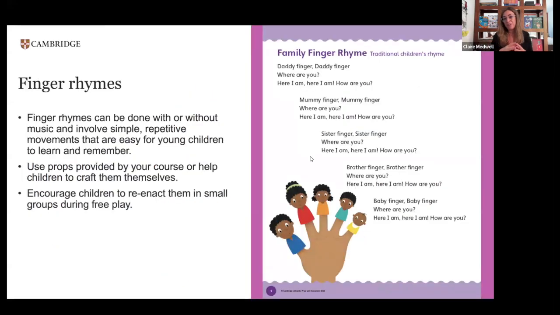Finger rhymes. Finger rhymes are fantastic for this level. They can be done again with or without music. They're repetitive. Anything which is repetitive with these kind of chunks of language that you can see here. Where are you? Here I am. Here I am. How are you? So very useful language and repetitive. You can use props such as the one we have here. You can make little finger puppets so the children could reenact the family rhyme in the play area.